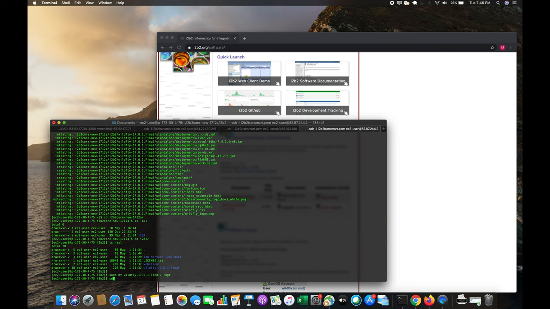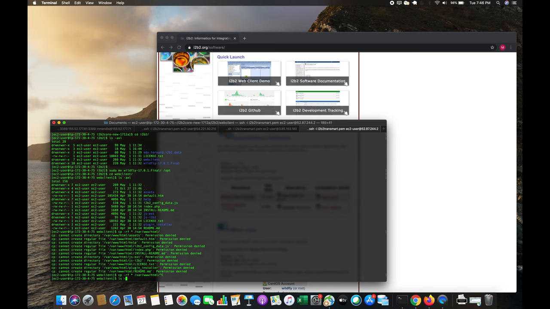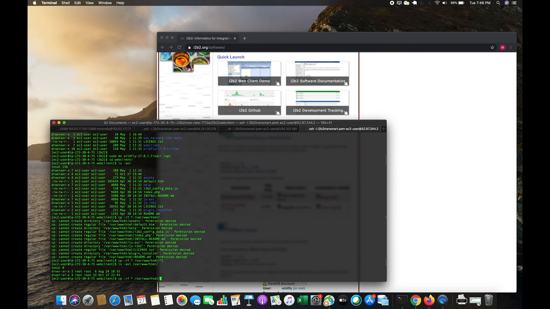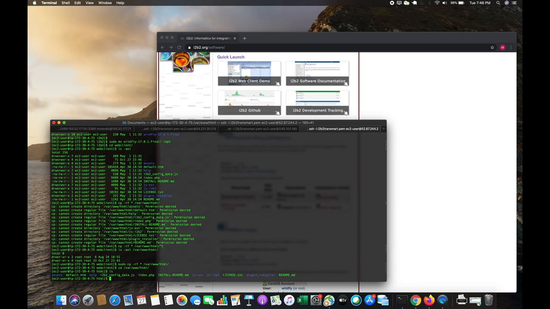And for the web client, we can just do a copy -rf. You can either move it or copy it. The Wildfly, I moved it. This one I'm going to copy. We should just verify what's in that folder, which is nothing, which is good. And so I'm going to copy it with sudo, because it's protected. And now everything's here, ready to log in.